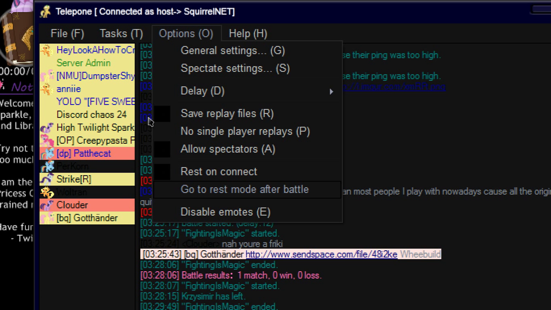Another handy one. For instance, you fight someone, then you close out the battle or the fighting's magic window. It'll put you in rest automatically. Kind of handy. Disable emotes.